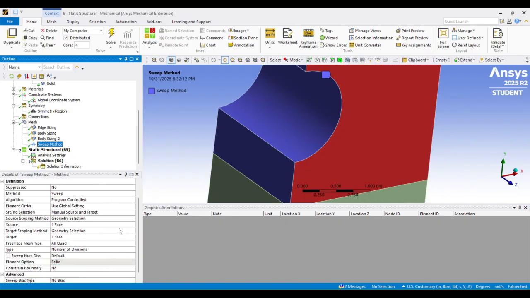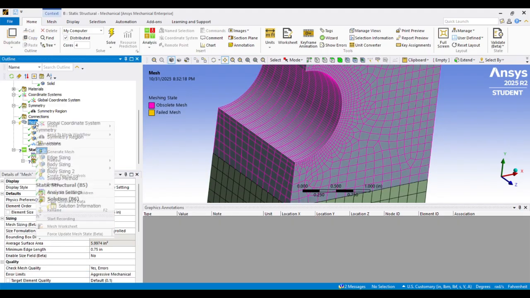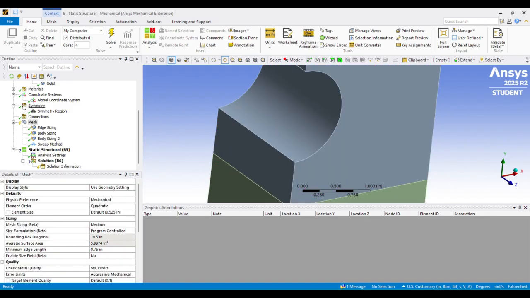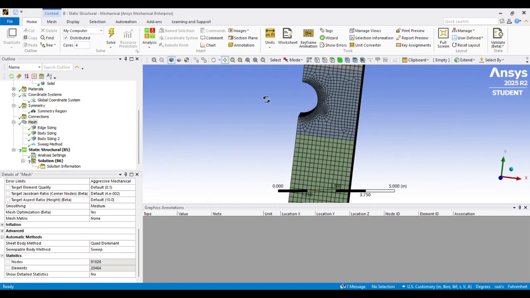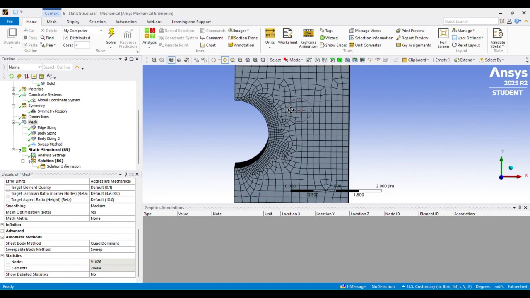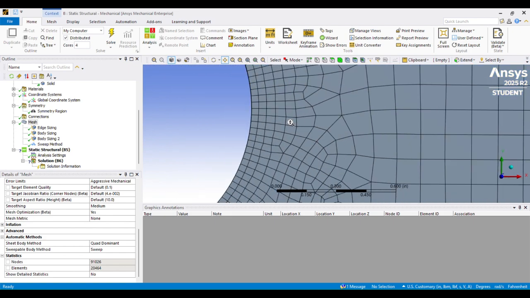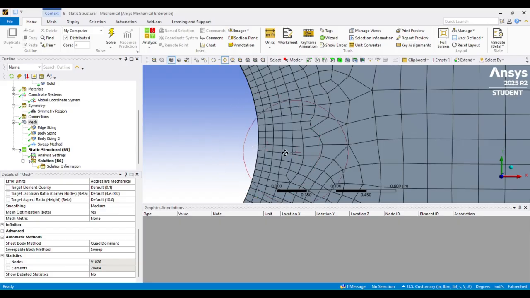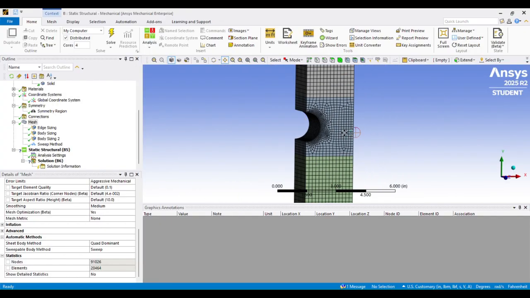And one thing I forgot in the sweep method, I'm going to change the number of divisions to 16. So I'll clear this mesh and then click Generate Mesh. And we're concerned really about the stress gradient in going from the notch into the part, and what would be the X direction here if we're in the center. So I'm happy with that mesh quality.